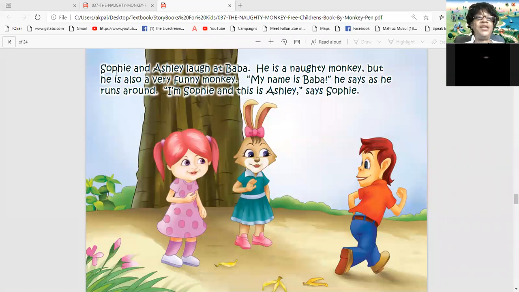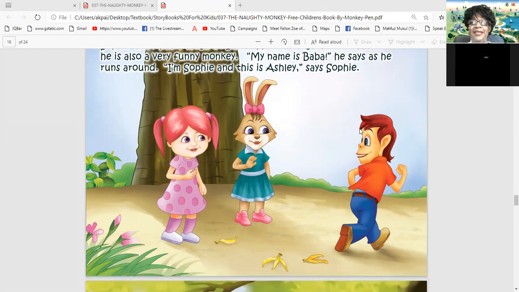All right, let's read this page, Sophie. Sophie and Ashley laughed at Baba. He is a naughty monkey, but he is also a very funny monkey. My name is Baba, he says, as he runs around. I'm Sophie, and this is Ashley, says Sophie. Okay.